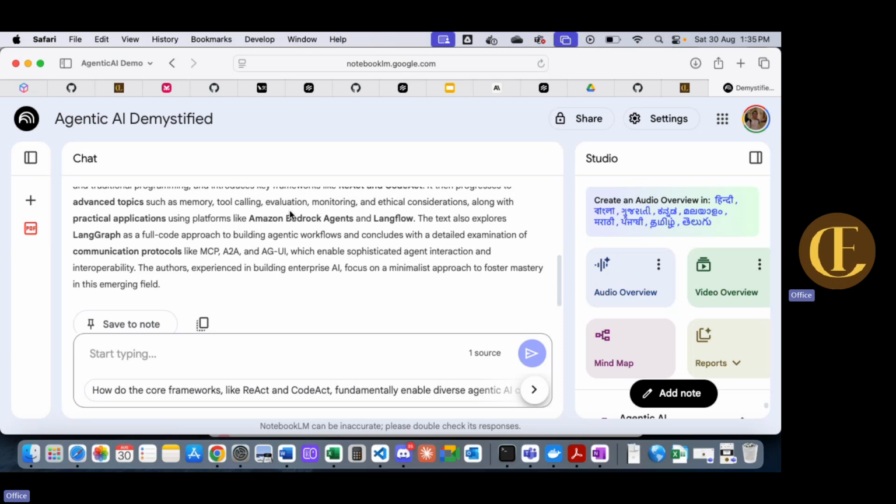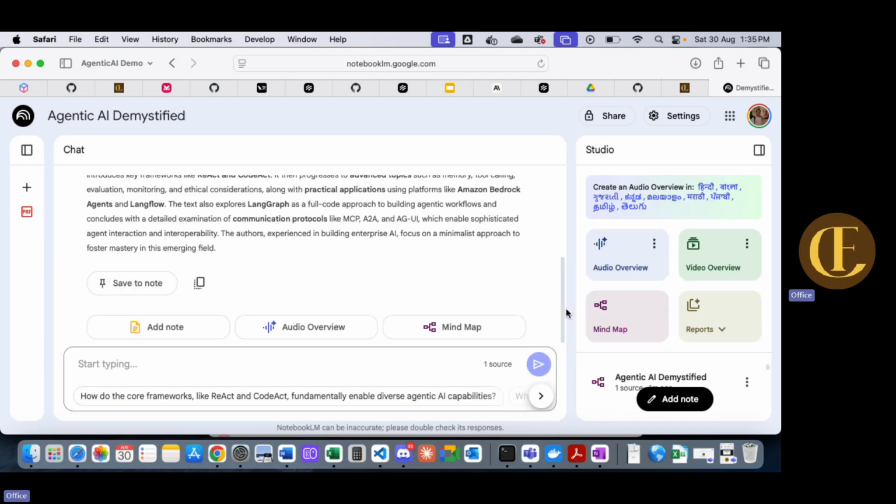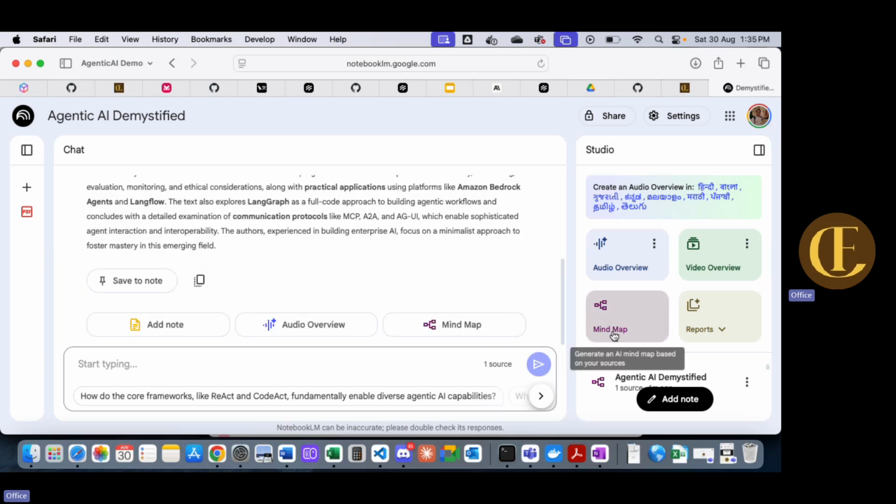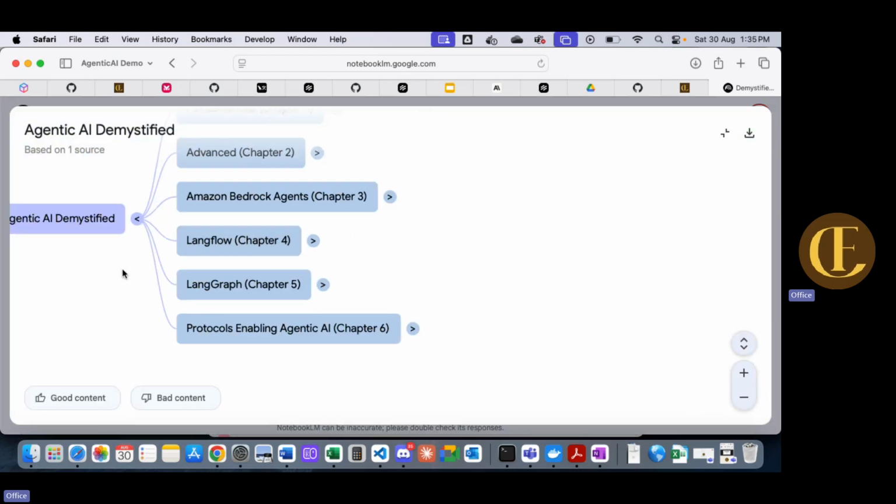Okay, has it completed the mind map? Okay, and they have recently added support for other languages as well. No, it is just the source. Okay, it's done. You're right.